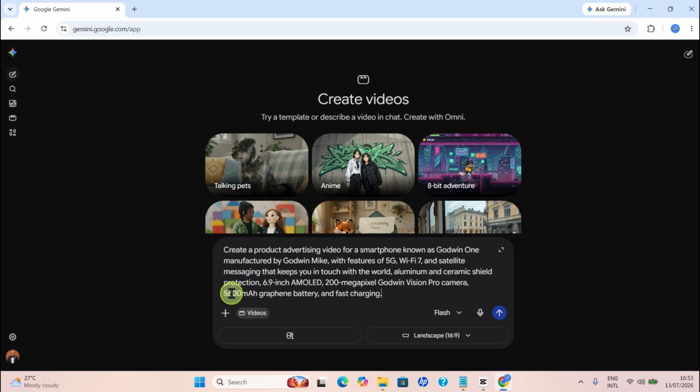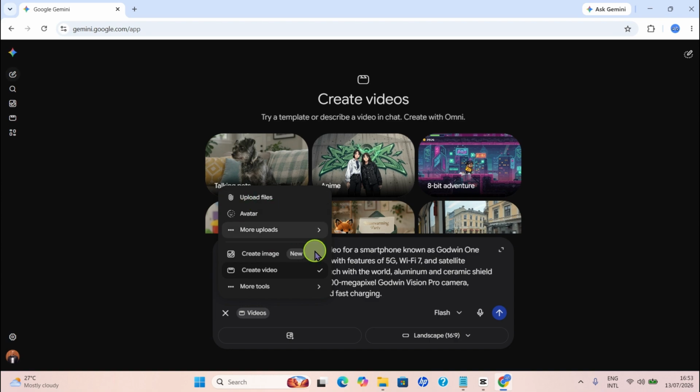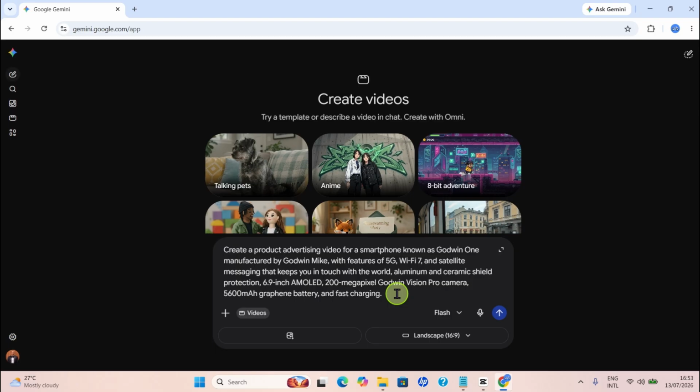Maybe you want to add an image, maybe an image of that product. You click here, select upload file, and pick that from your PC and add it here. It will help this AI tool to create something that specifically interests you. Okay, so this is my prompt in this case.